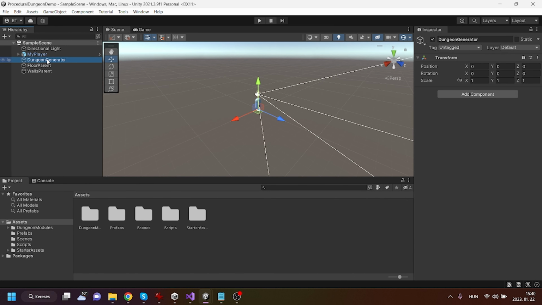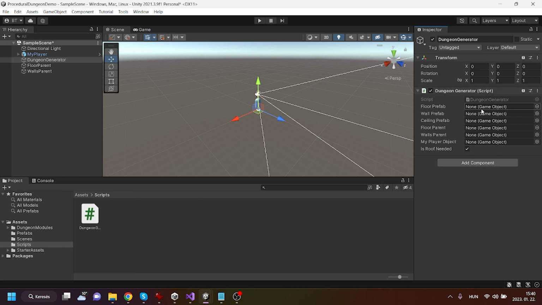So go to the dungeon generator object, and we have to find our script, and we can just drag and drop it here, and as you can see, these are not assigned yet. So I have to assign those. The floor prefab will be, under the prefabs, the floor block. I just drag and drop it, and the wall block, and now comes the ceiling block, and now I have to assign the floor parent, then the walls parent, and finally my player will come there.